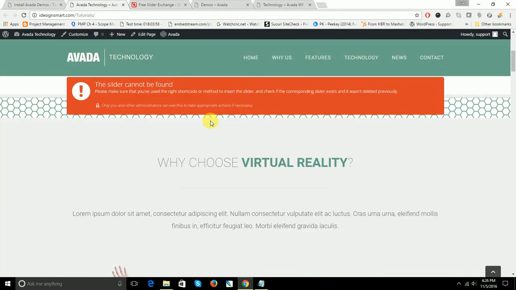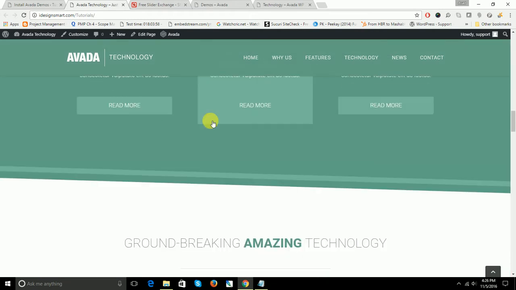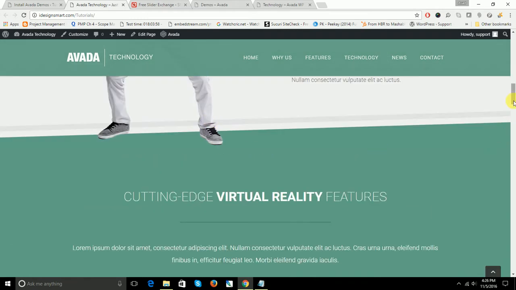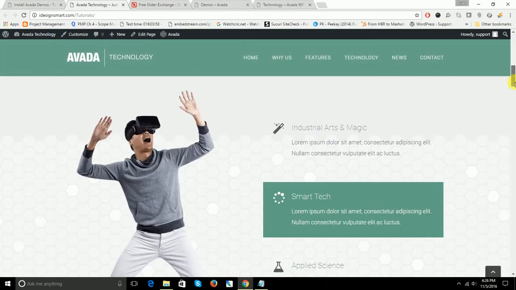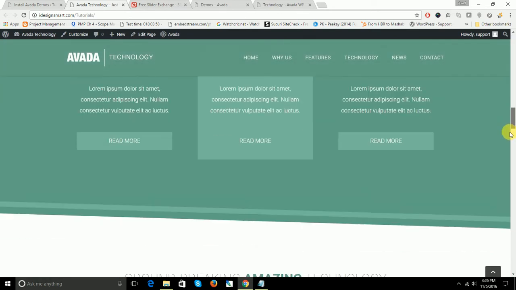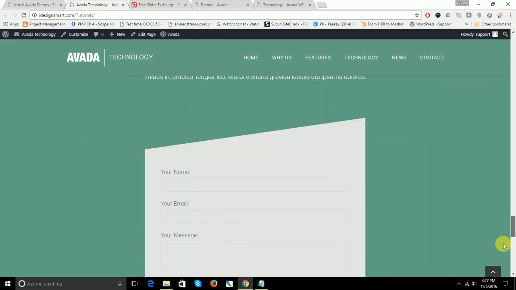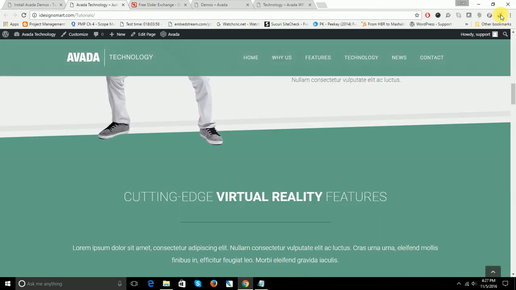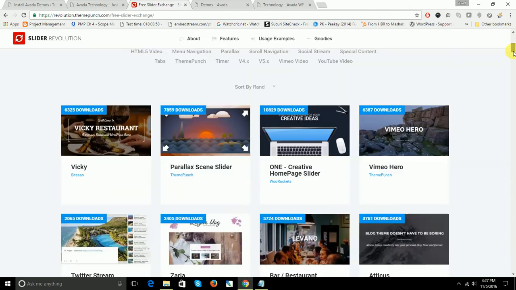So they don't package the sliders anymore, and the size of their imports, like the size of the theme, has drastically reduced because they are not packaging the sample contents with the theme anymore. So what you need to do for sliders, I researched a little and then I came across this free slider exchange that is created by Theme Punch, who is the author of Slider Revolution.